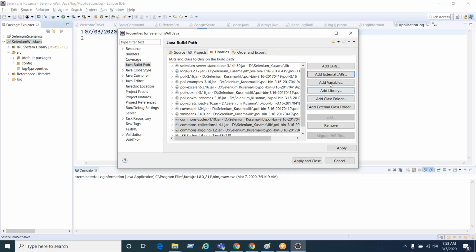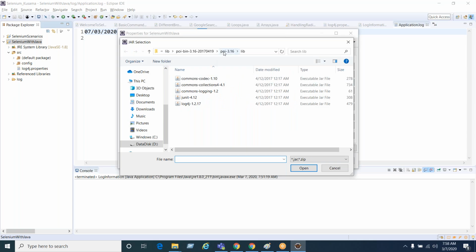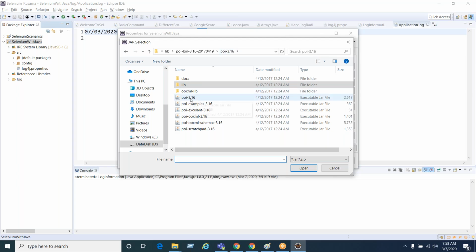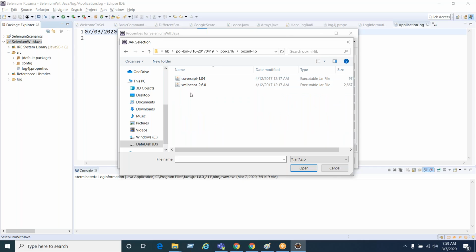So let me repeat once again. What are all the jar files we need to add? First add all POI related things. Add all these jar files, and then the poi-ooxml-lib. Inside that there are two jar files, and then inside that there is a lib folder. Inside this lib folder there are common related jar files. So add those three.